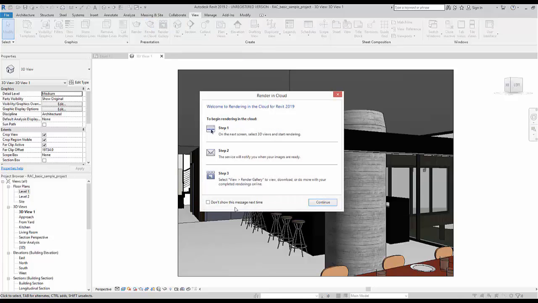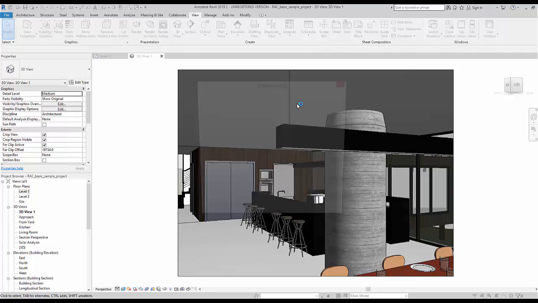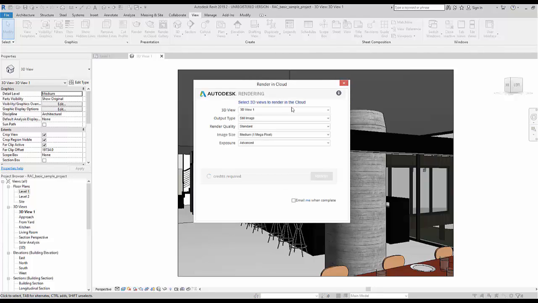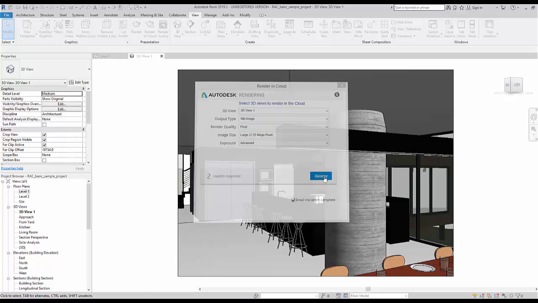Render in the cloud, where you'll be asked a number of steps. You then select the 3D view that you want to send, either single, multiple or all 3D views, and then you can select the output type, which I would change to still image, change the render quality to final, up the megapixels, and then hit render.